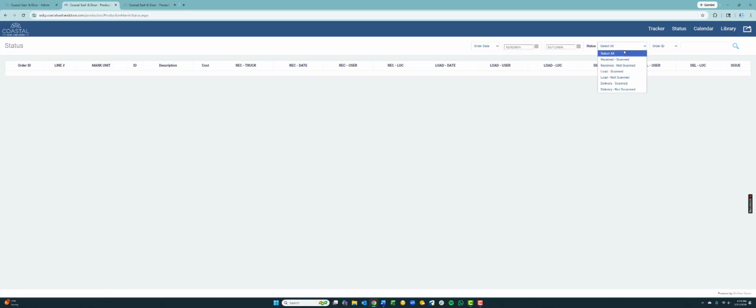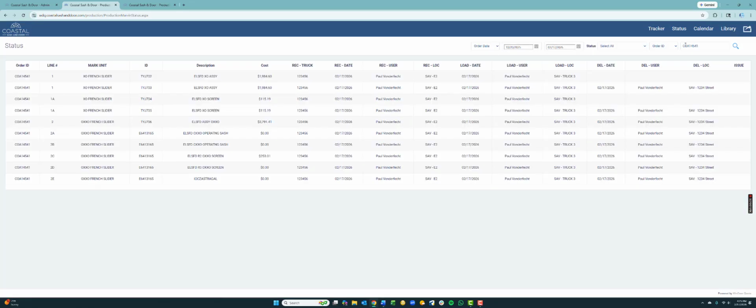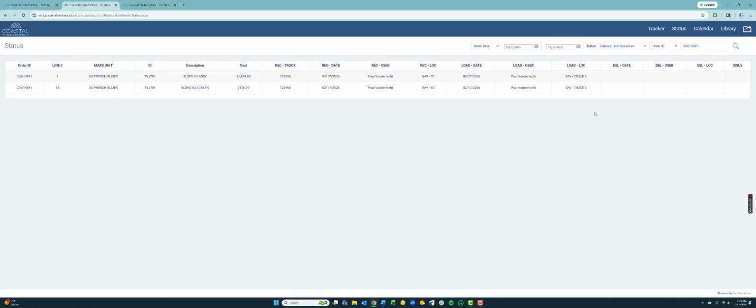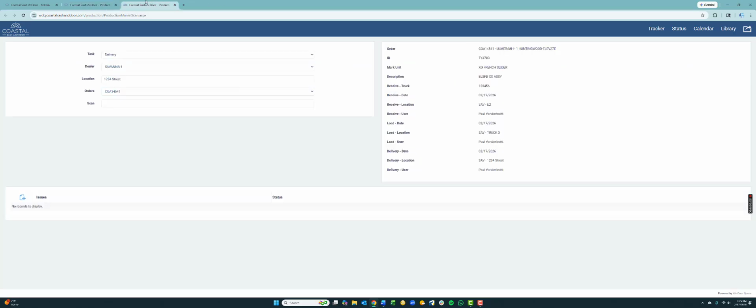And then we have the different statuses of received scanned, received not scanned, load not scanned, delivery not scanned. Or you could just click select all, and we go COA 14541, and you can see them right there. And so we haven't delivered these 2 units. So if I did the status of delivery not scanned, those 2 items show up. So that's a pretty nice way to do it when you're loading things. You can just query things that have not been scanned, so you're not cluttering up your screen right there.